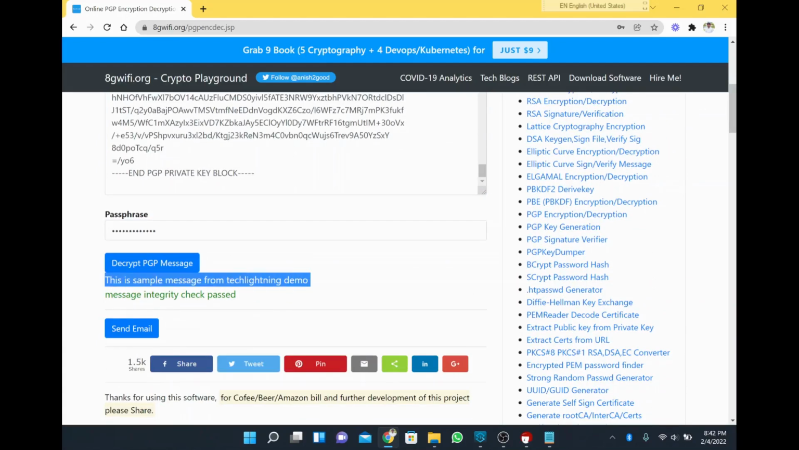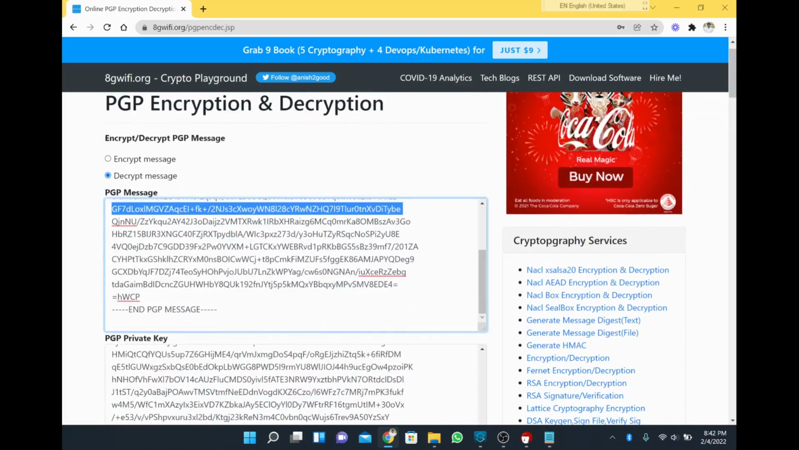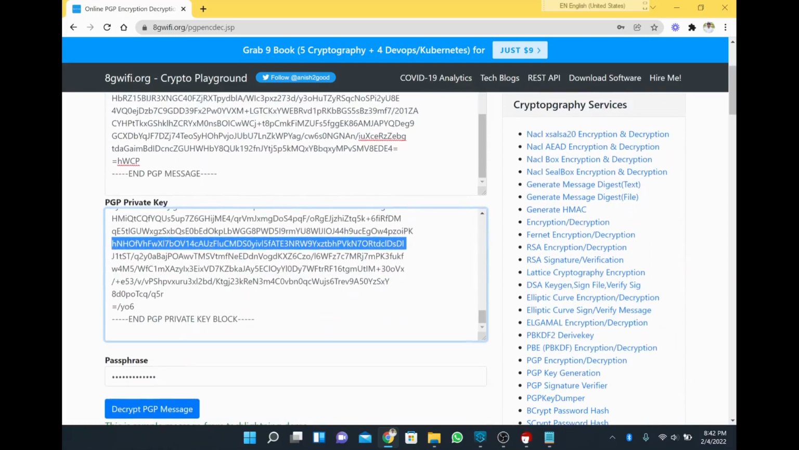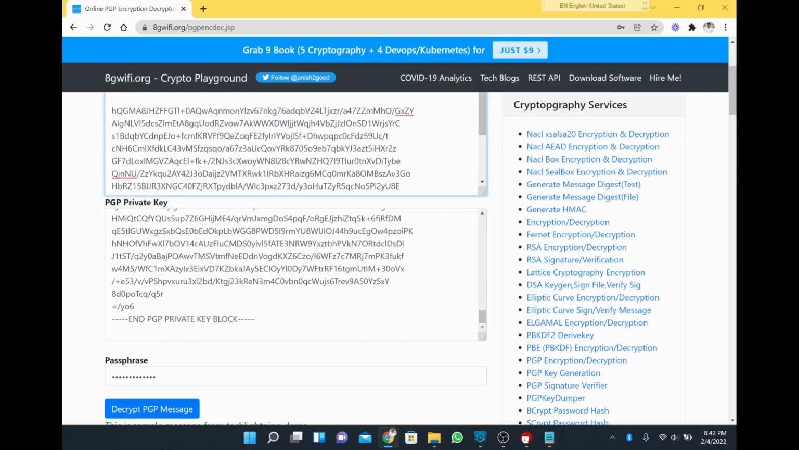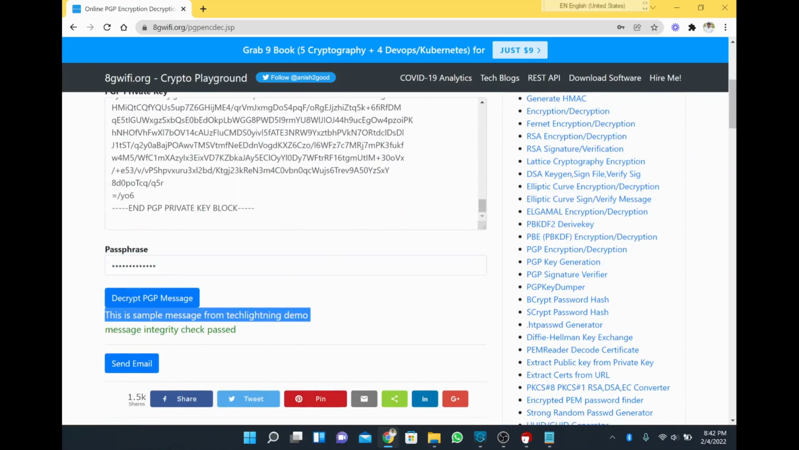See here, this is a sample message from Tech Lightning demo. So in this page, even though I gave it as a PGP message, we have applied a private key and passphrase in order to decrypt the content. So now you understood. Whenever you want to encrypt any content, you need a public key. Whenever you want to decrypt any content, here you have encrypted content which you want to decrypt, then you need a private key plus passphrase. Then you will get the actual content. This way anybody can send the encrypted content to your organization, and you can apply your private key plus passphrase, using which you can decrypt the content and process the message.